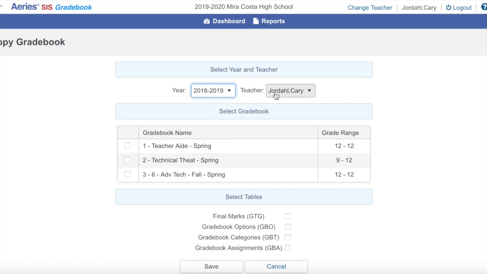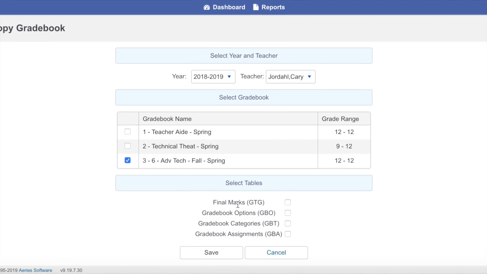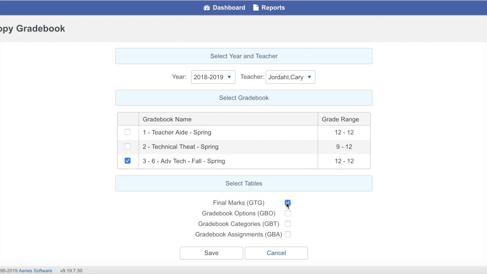While copying gradebooks from other teachers might prove useful in specific instances, you will most likely copy a gradebook you yourself created previously. The teacher's existing gradebooks will display below. In this case, I'm going to be copying Carrie Jordahl's Advanced Tech Gradebook from the spring of last year. Select the gradebook tables to copy as well. I probably will want to keep the same grade scale and final marks. I might want to keep the same gradebook options I set up, the same categories, and the same assignment titles. Once I'm done selecting the gradebook tables I'd like to copy, I'm going to click Save.